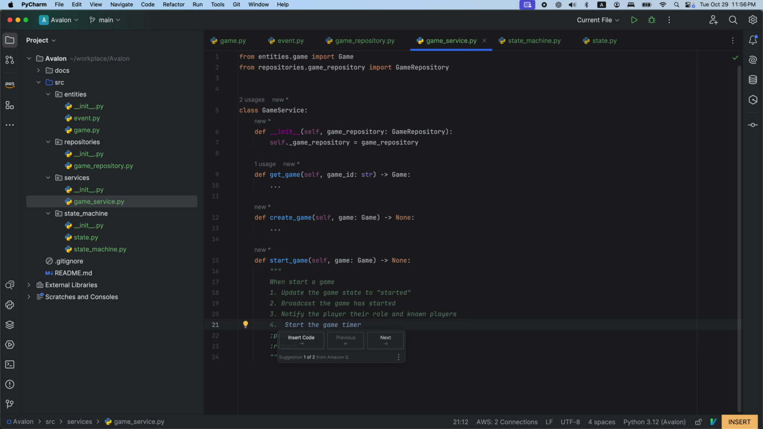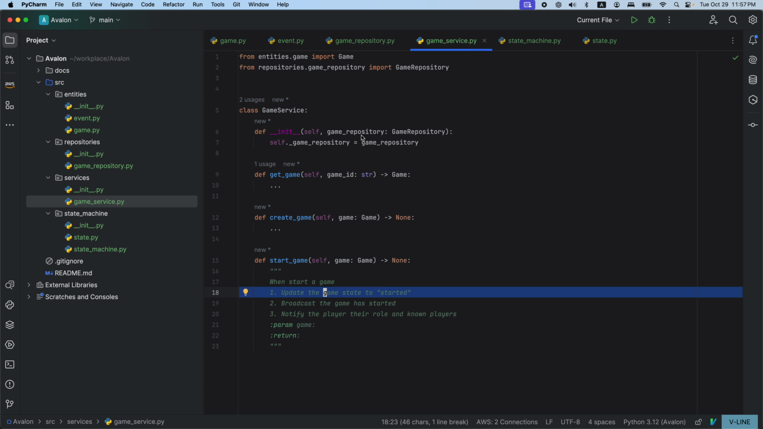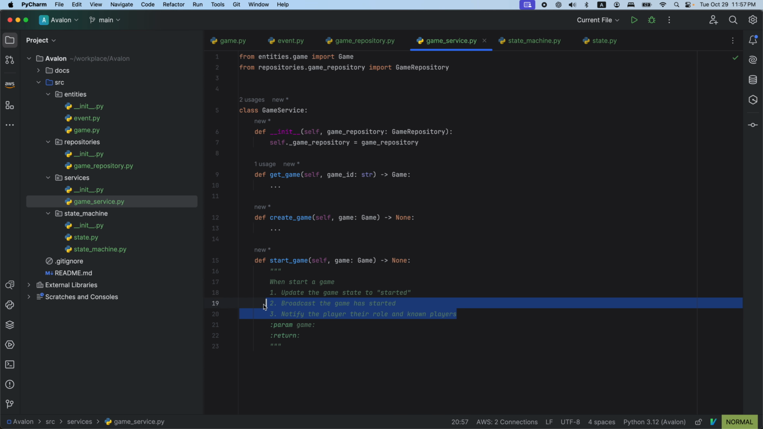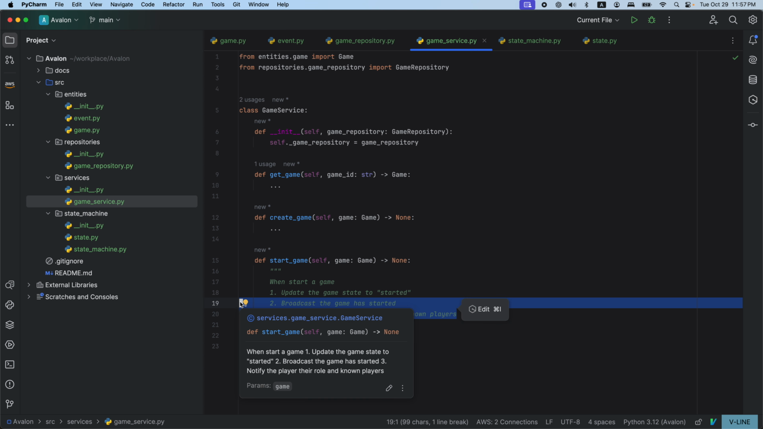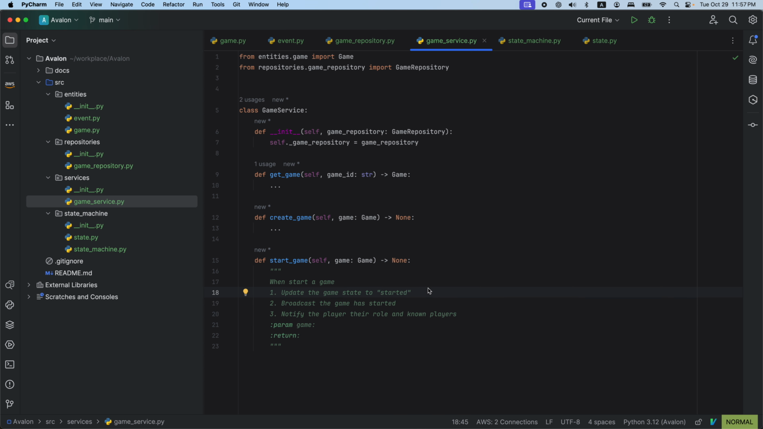When we start a game, yep, that's pretty much it. We're not talking about missions and rounds. That's again a separate concern. So to do these, the first item will need to interact with the database, and these two will have to interact with the WebSocket service, the WebSocket endpoint.